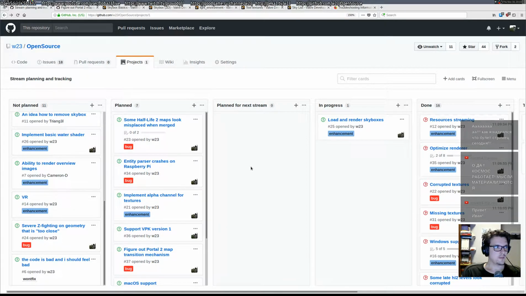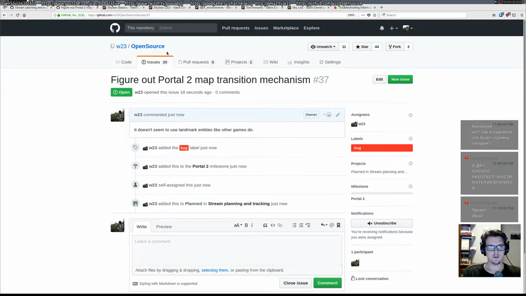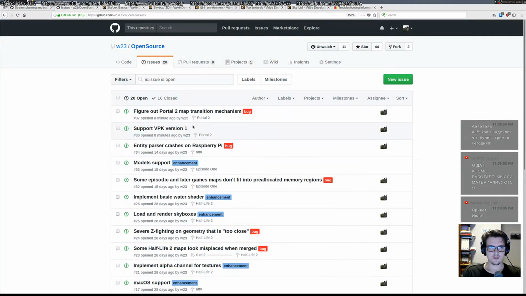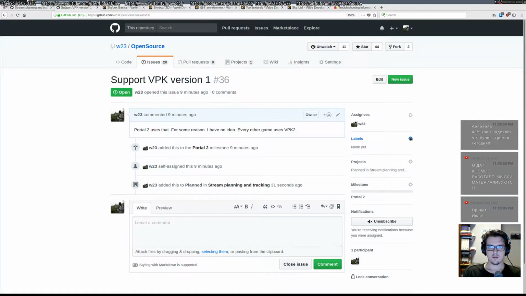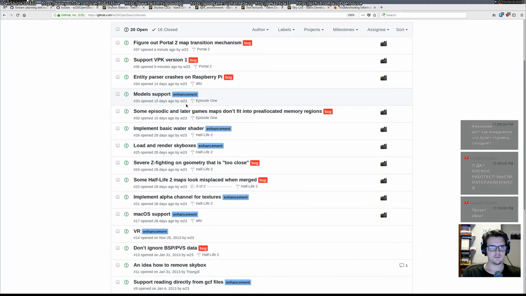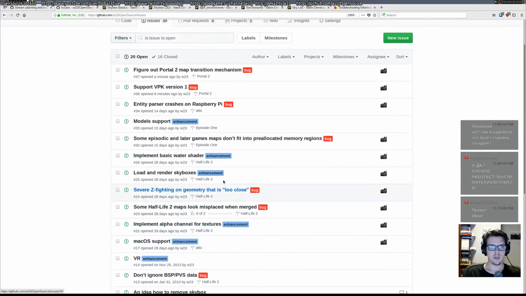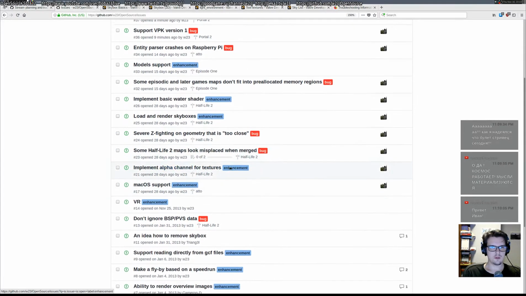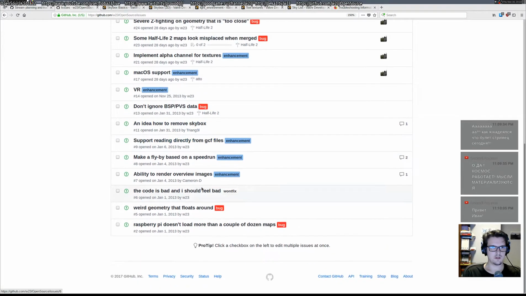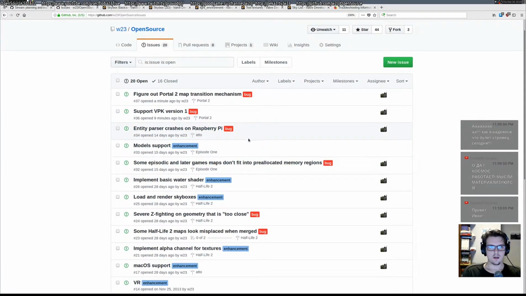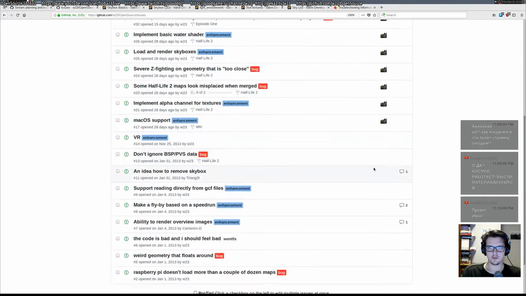So yeah, skyboxes. And the thing with skyboxes is that I don't know how they work. I haven't looked into that, and I will be doing this right now with you guys on the stream. I'd say this is a bug. Bugs are things that I really want to do, and enhancements are other things that would be cool to do. Model support, and I don't really want to do model support.